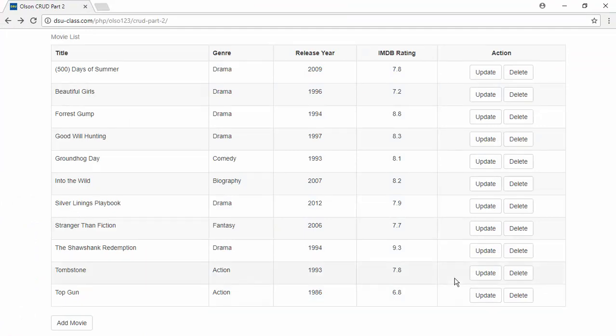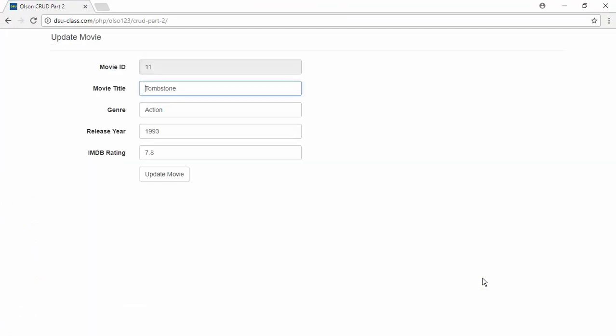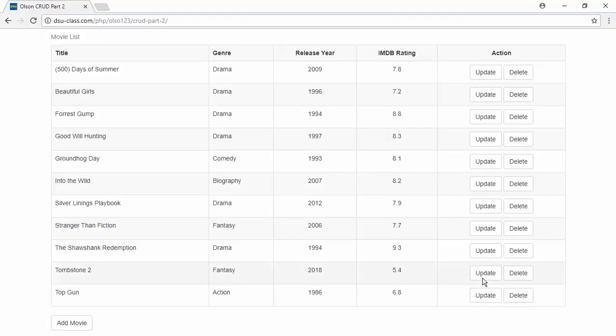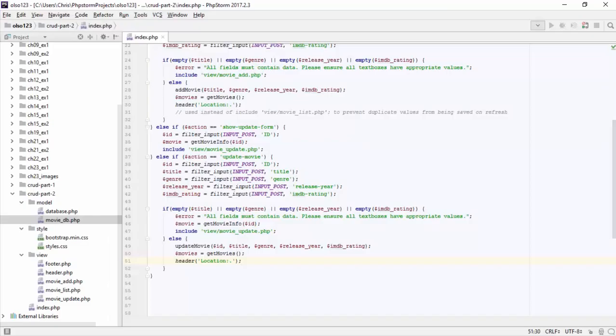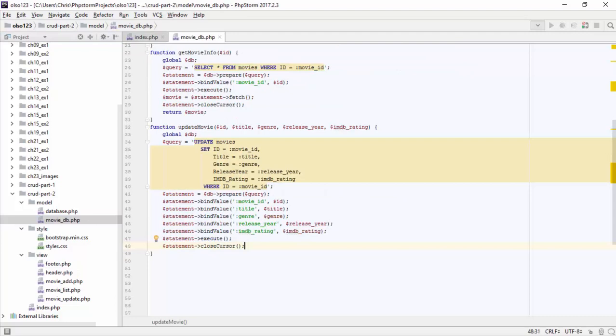Now if I click the update button for Tombstone, I can create a fake movie, Tombstone 2, that's a fantasy, takes place in the year 2018, and we'll give it a low rating because that doesn't sound like a very good movie. If I click update movie, now that information for that movie has changed in the table that's displayed. I'll return to my movie_db file.